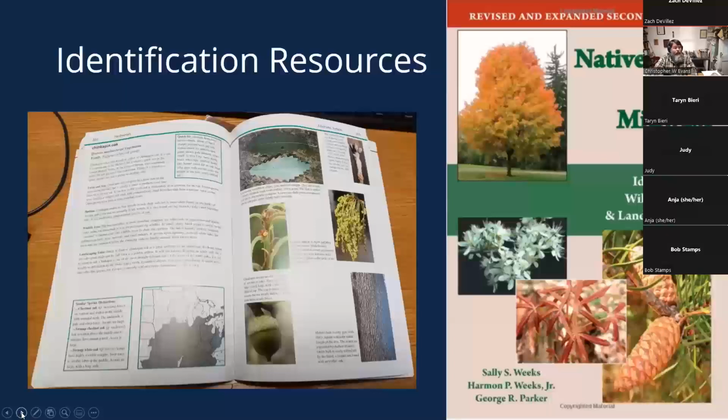And the one I really like is Native Trees of the Midwest by Sally Weeks. It's a general guide. It's not just a winter guide, but it goes over a lot of the winter characteristics, and it's just a great reference book. It's a big book. It has lots of good information. So if you're interested in trees of the Midwest, I would highly recommend that one as source material for you to keep on your desk. It's big enough that you're not going to carry it into the field necessarily.